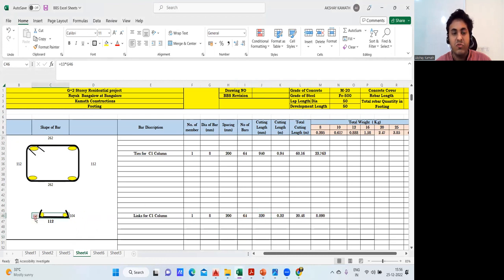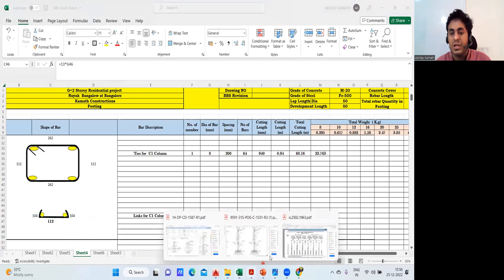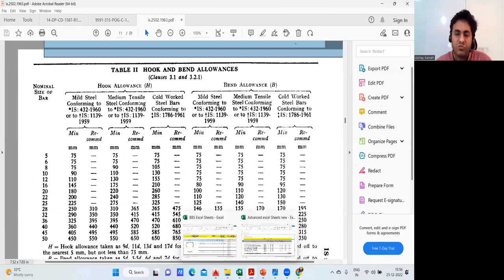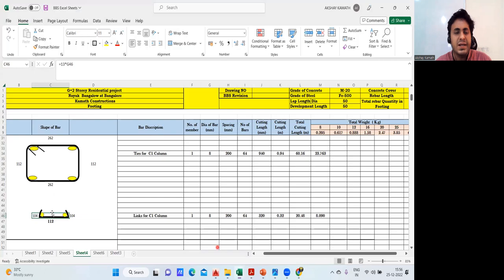Okay, this one, 104. From where did it come? I written here 13 into D. What is D? D is 8 mm. So how much did I get? 104. What did the code recommend? The code recommended us to take 105 minimum for 8 mm. We have taken 104. If you want to take 105, you can directly write 105 also here. No problem. So 104, 104 and 112.